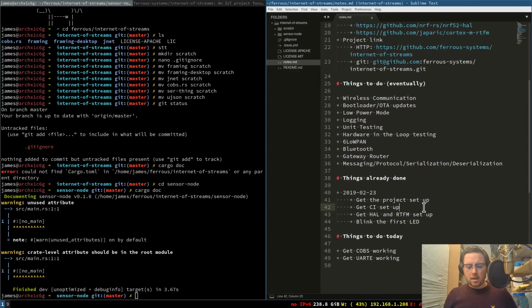But to get this working, there is currently support for the UART, or the UARTE. I think the E is extended or improved, or some kind of fancy UART that is on the NRF52.